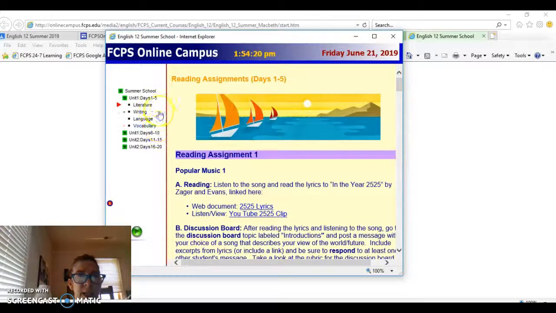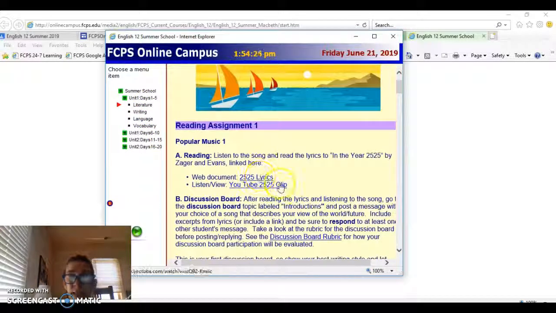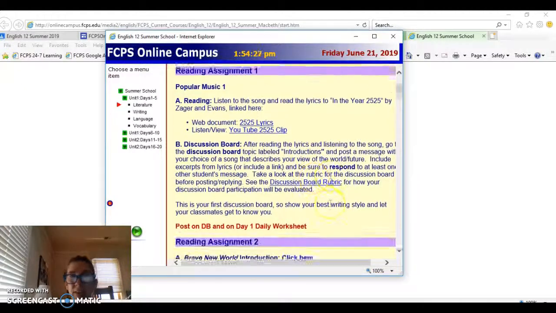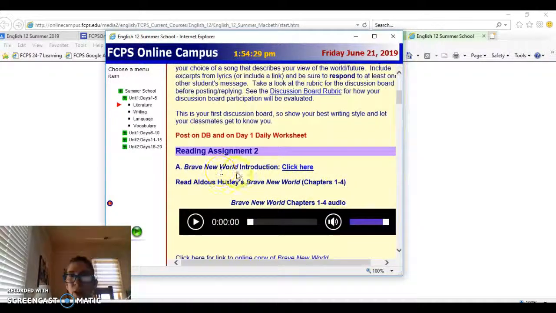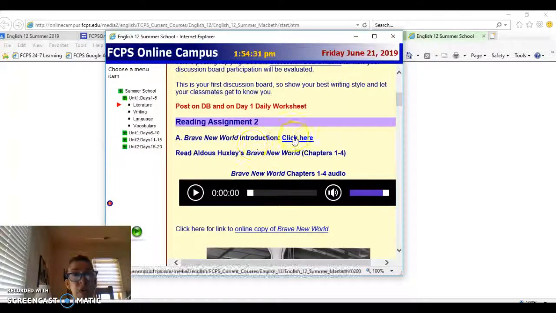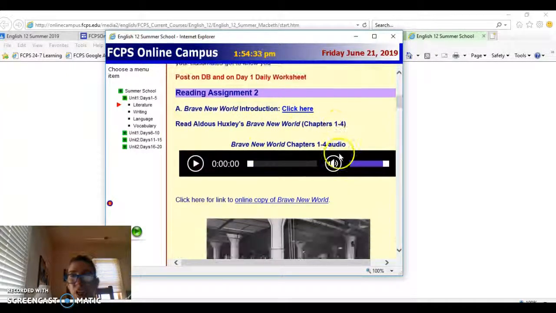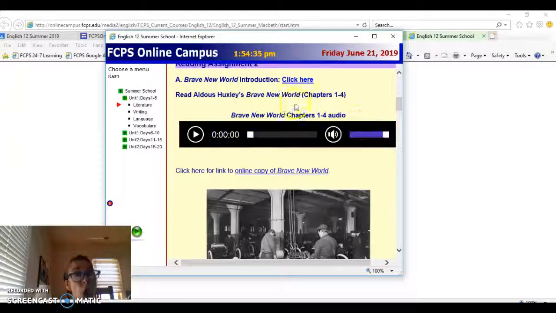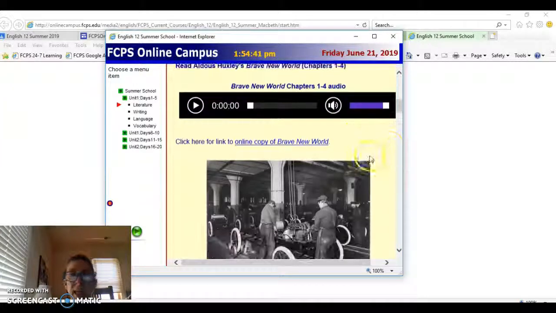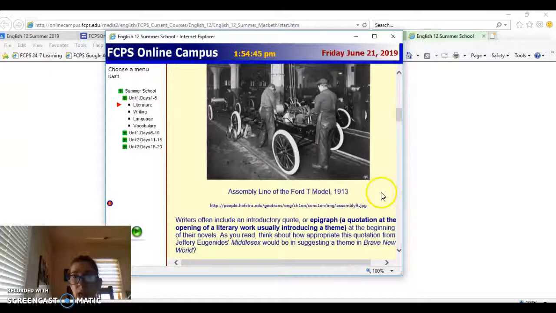So then if you click each plus sign to open it, now you see those 4 areas that you saw on the weekly checklist, right? So if I open literature, here are the links to everything I need and the instructions. So you're going to start reading our novel, Brave New World. Here's an introduction. Here is the audio for it, so you can take advantage if you like to listen rather than read visually. Here's your online copy of the book. You don't need a hard copy. You can read it right online.